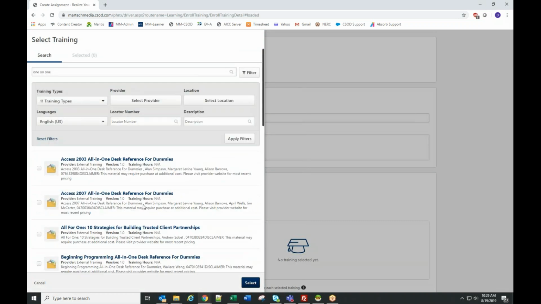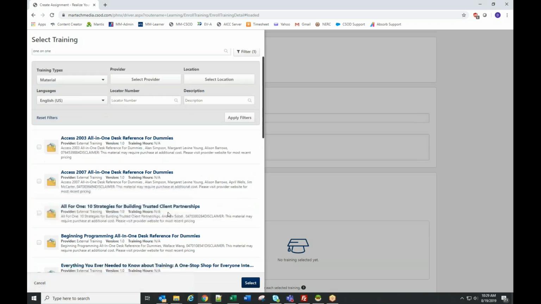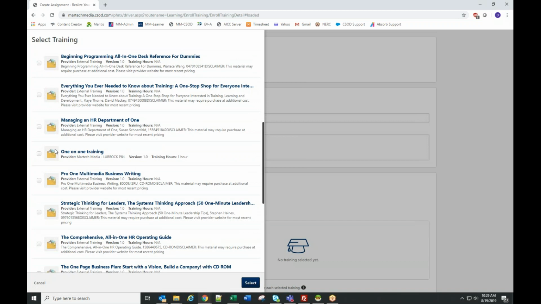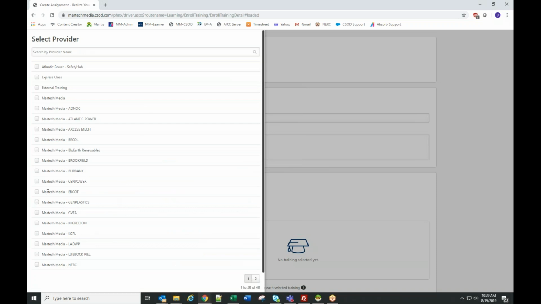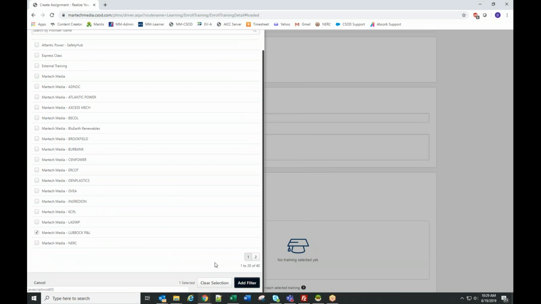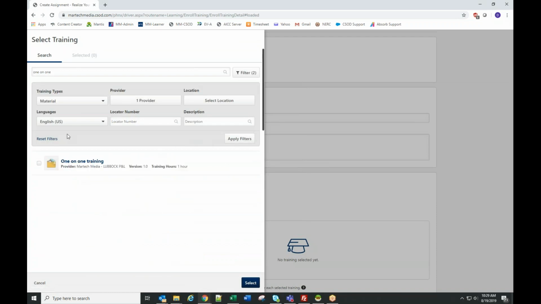So I have lots of training that's coming up. I'm going to select my individual training types and select material. Apply filter. And this is the training that I have created. If I wanted to search by provider, I could do that as well. We'll just click Lubbock, add filter, apply filters.